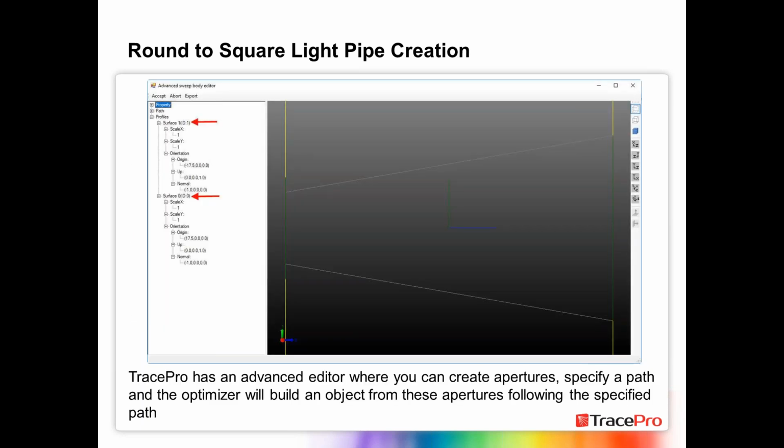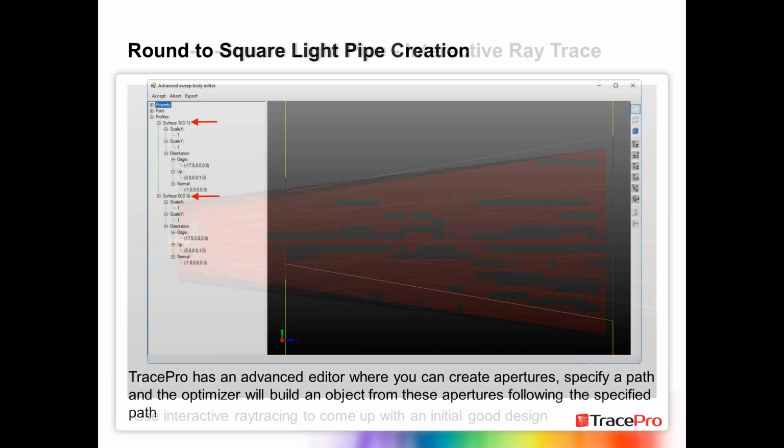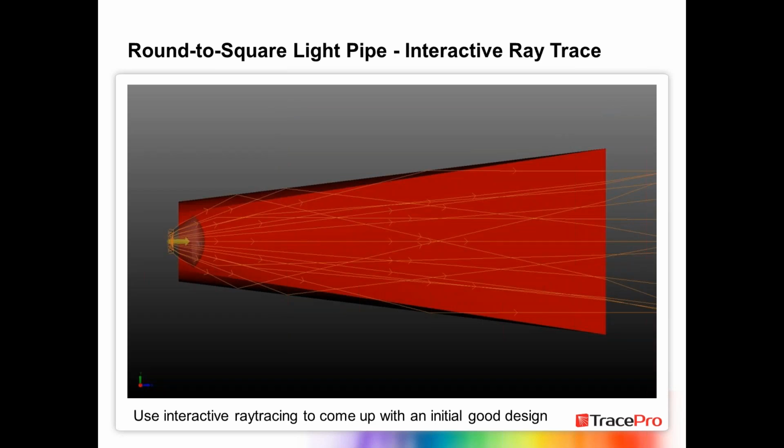Well, TracePro has this nice little interactive sketcher that I've shown you before. It allows you to specify apertures all along the length of the light pipe. In this case, we'll start with a round aperture on the left-hand side, which is smaller, and a larger aperture on the right-hand side, which is square. So this advanced editor allows us to set these 2 apertures and a path between them, in this case diverging in a nice angular manner. This is what it looks like when we make it in 3D.